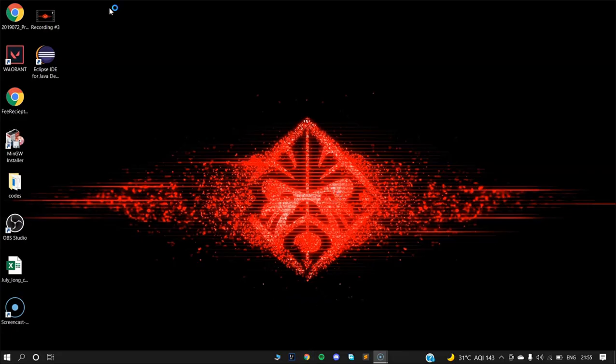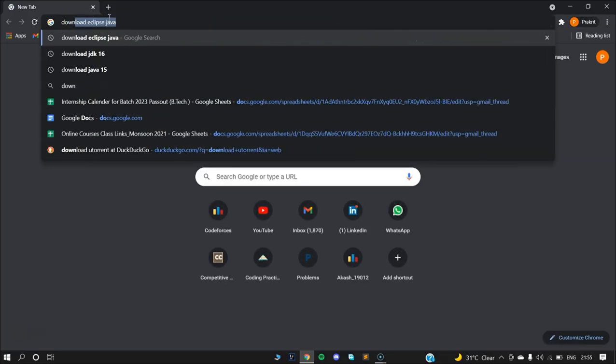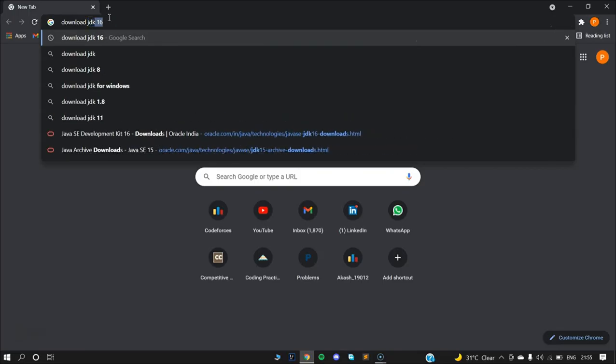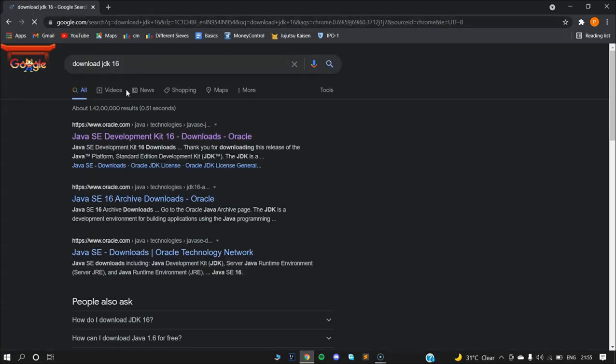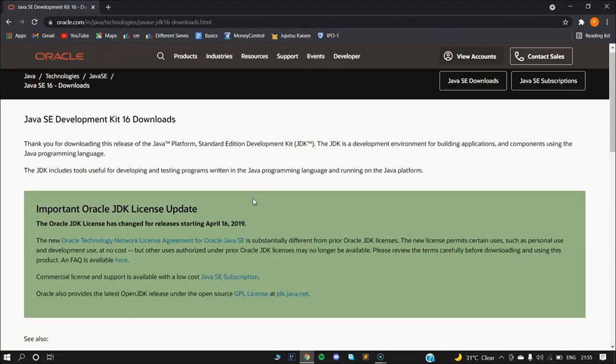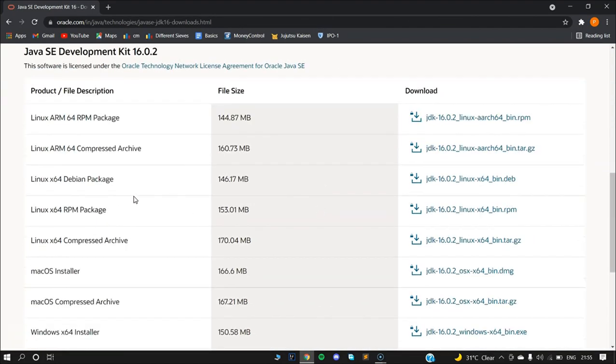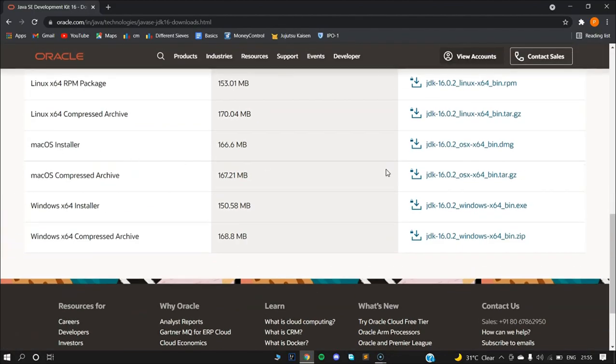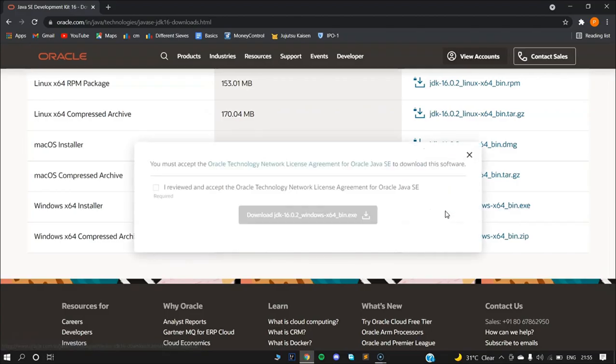First of all, we'll be downloading Java. Just type download JDK16 in Google search, and you will be given this Oracle page, and you can download the file according to your operating system. If you have a Linux operating system, you can download the Linux file. If you have a Mac, you can download the Mac file. Since I have Windows, I'll download the Windows x64 installer. Just select it and click on download. Since I've already downloaded this file, I won't be doing it again.